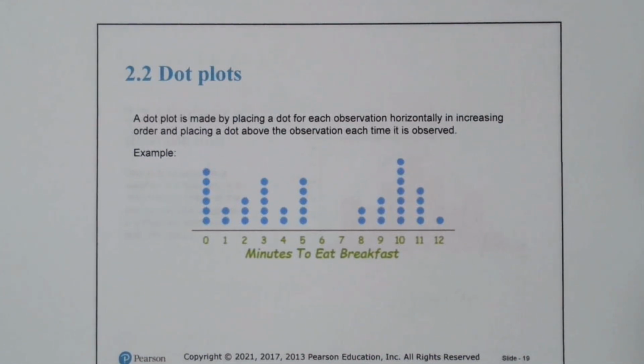All right, so in this video we'll finish what we were doing in section 2.2. So first thing we're going to look at is dot plots. It says here a dot plot is made by placing a dot for each observation horizontally in increasing order and placing a dot above the observation each time it's observed.